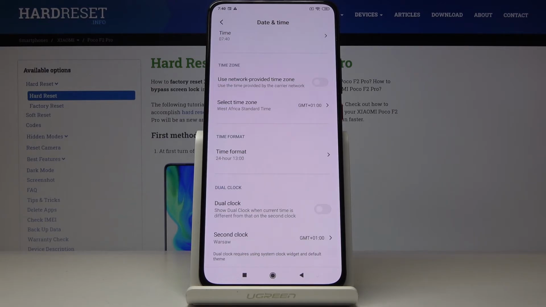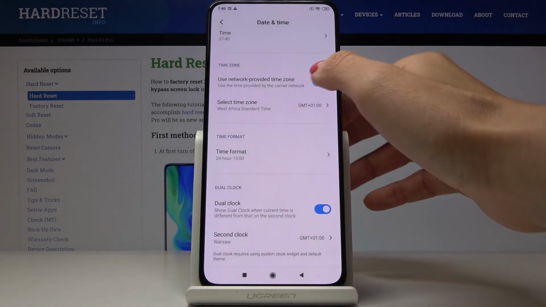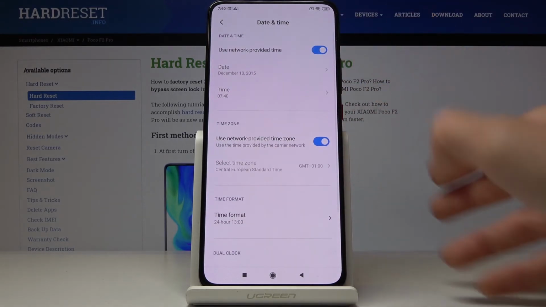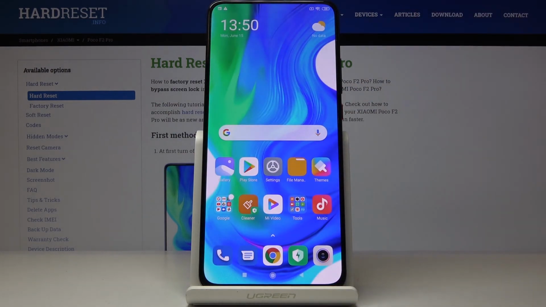Whenever you'd like to turn those automatic setups on again, just click on those switches and your date and time zone will be set up automatically. So this is it, that will be all.